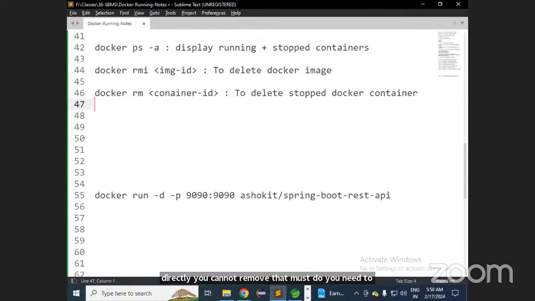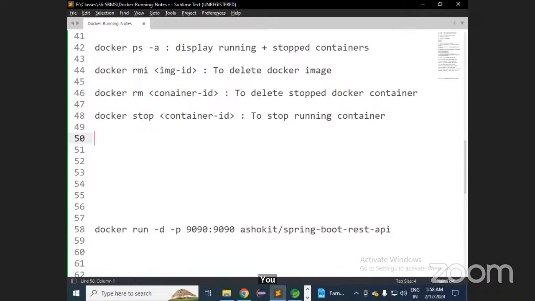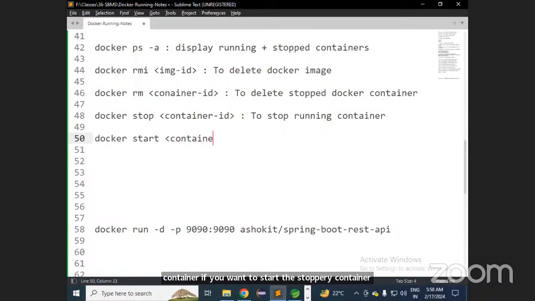First you need to stop, then you need to remove. How to stop the Docker container? Docker stop container ID. It is used to stop the Docker running container. If you want to start the stopped container, Docker start container ID will be available. Already the container started and we stopped it. Again, I want to restart the same container. To start a stopped container, we can use the Docker start command.